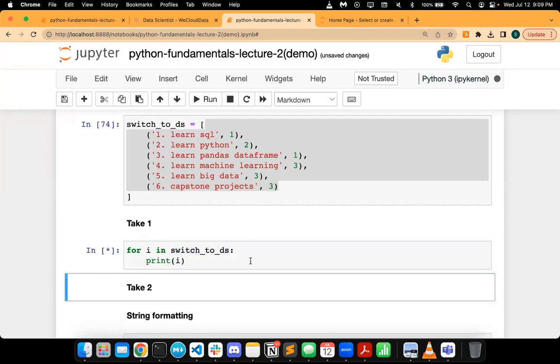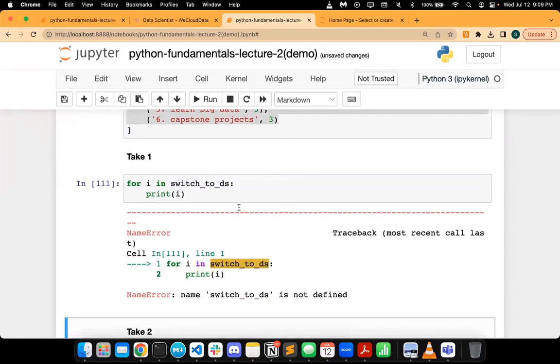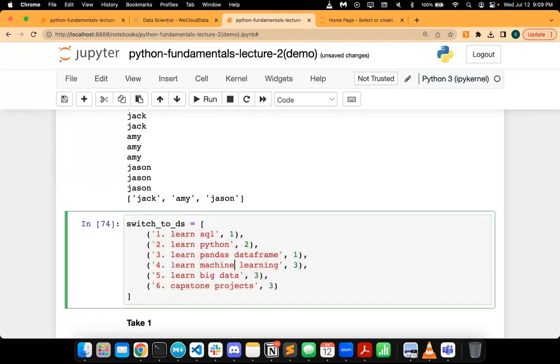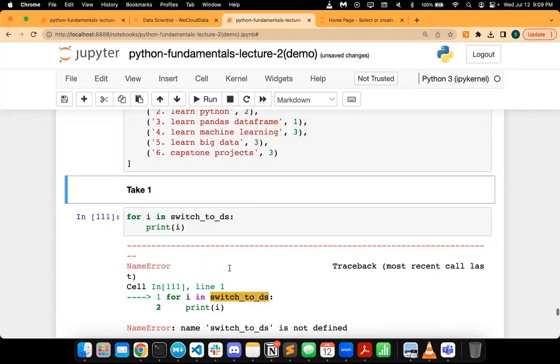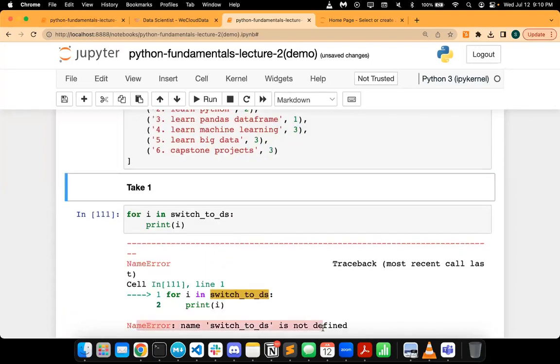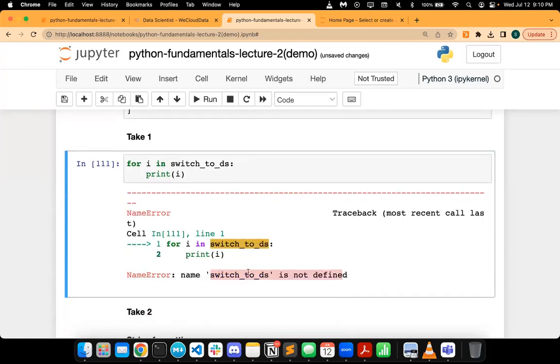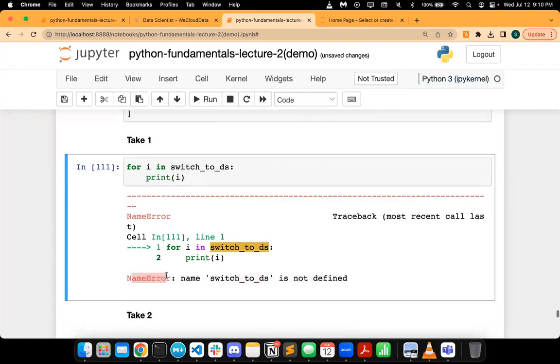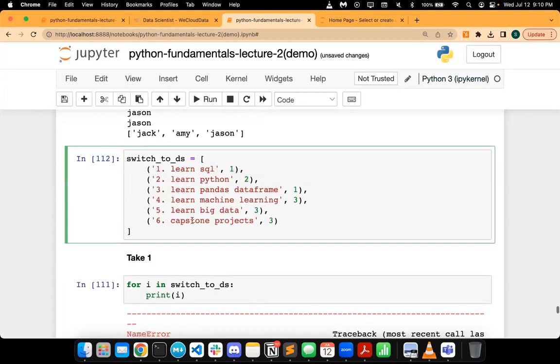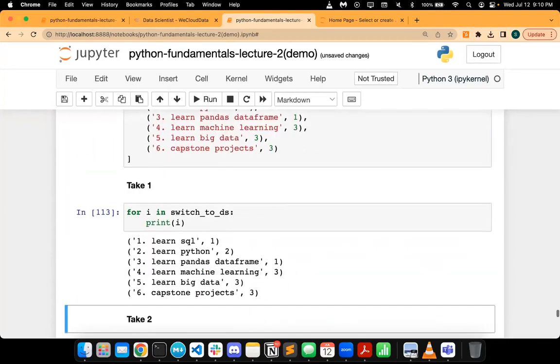Let's run that. Oh, I didn't run this. So let me run this. When you see NameError, name is not defined, it just means that you have not run that cell, or this variable has not been materialized. It has not been created yet. So you just need to run this, and then run the for loop, print.